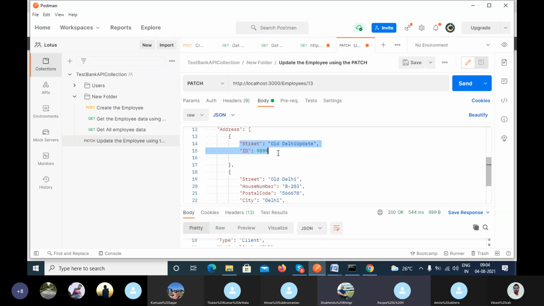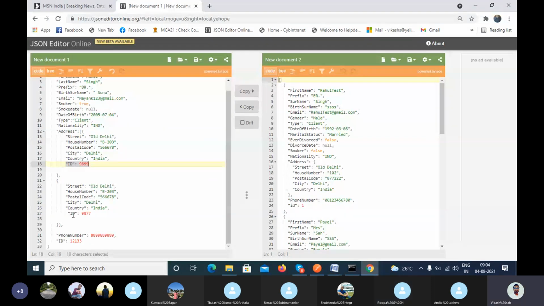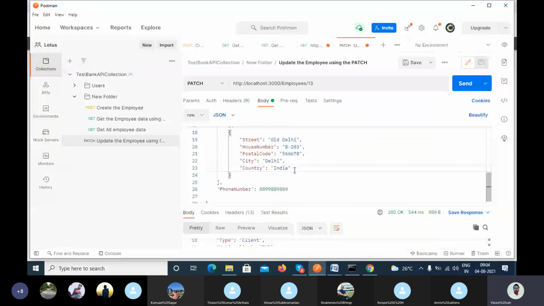But how will we pass two IDs here, Vikas? Let's suppose I am updating another child also, so I will copy and pass it for the other child. No, in the query where we pass the server and the resource name, how will we specify for which address we'll be updating? Should we send any parameter there? No.